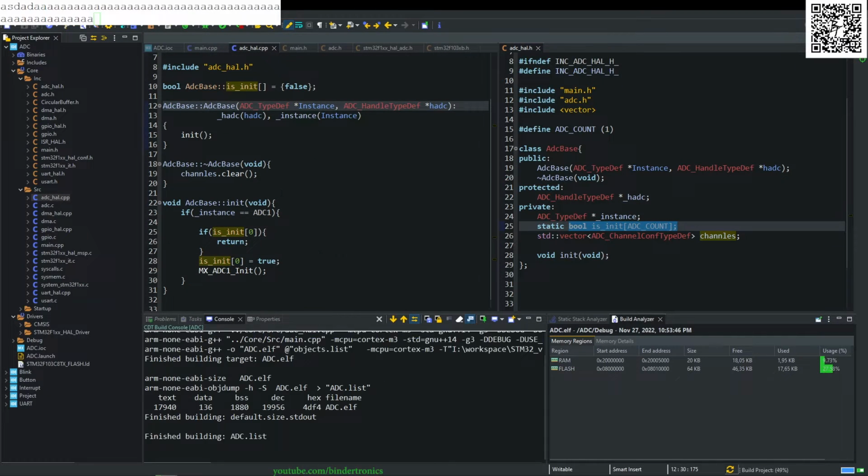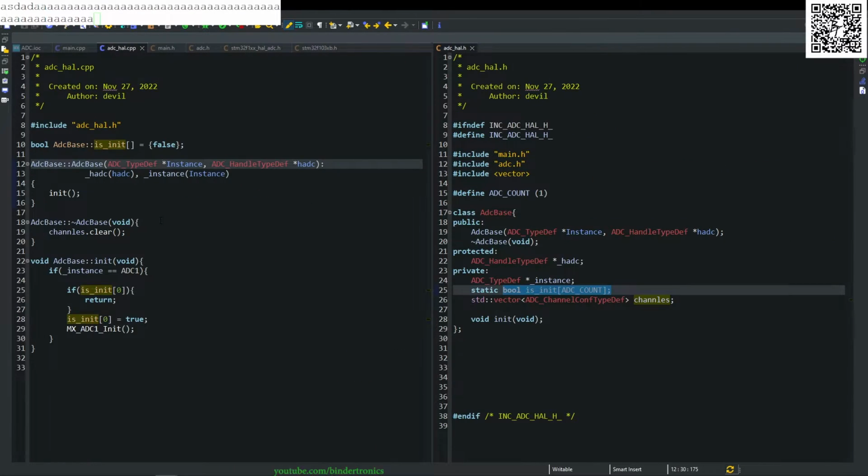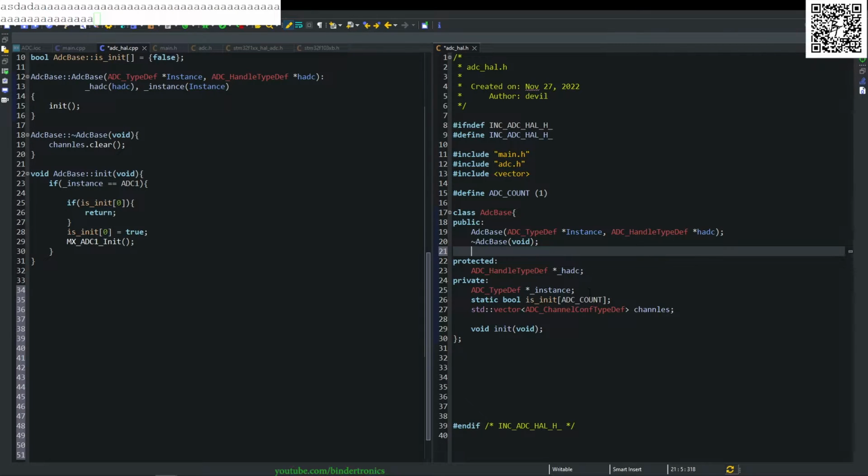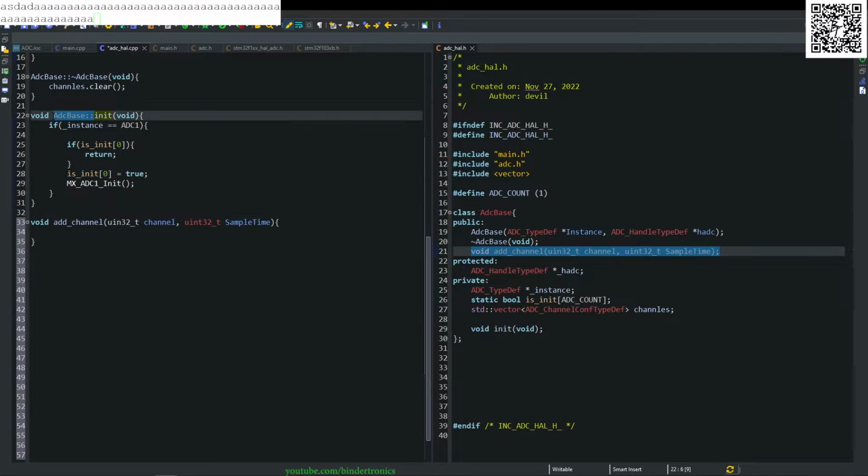Just quickly build, see what happens. No errors. So now what we're going to create is a function that adds channels to the ADC. So we say void add channel. And that's going to take in a uint32_t, which is going to be the channel, and then a uint32_t, and that is going to be the sample time for that particular channel. And then we implement the function, add it here.